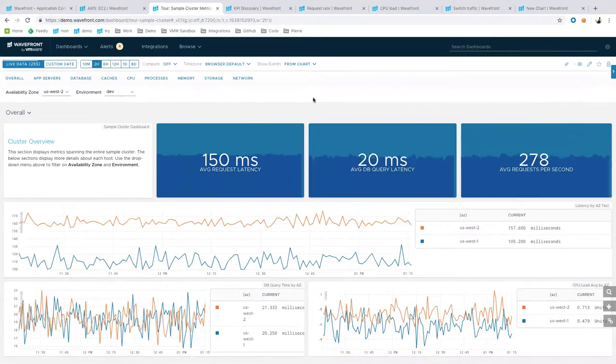In this case here, we're looking at a stack, an application, broken down from the app tier, the data tier. We have a caching layer as well. Then we get into some of the infrastructure stuff, such as the compute, memory, storage, and network, to really get a sense of how our entire stack from the infrastructure through the OS all the way up to the end of the application, how it's all working together and performing on a single dashboard.